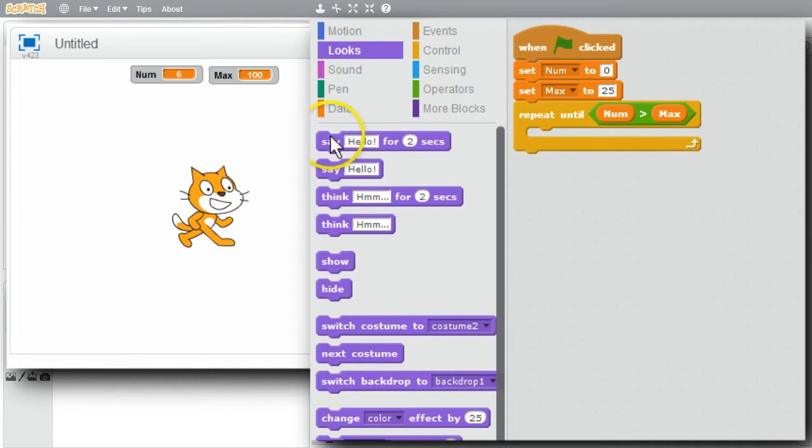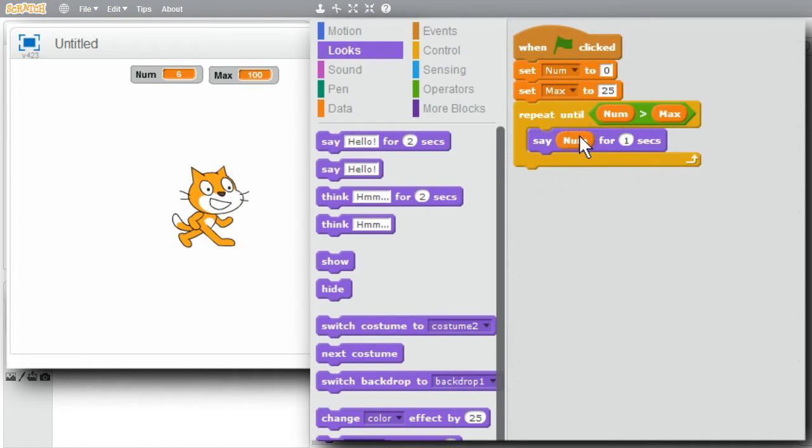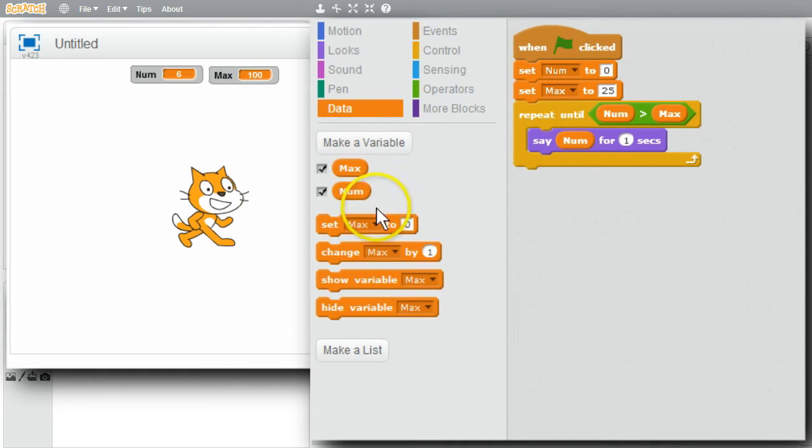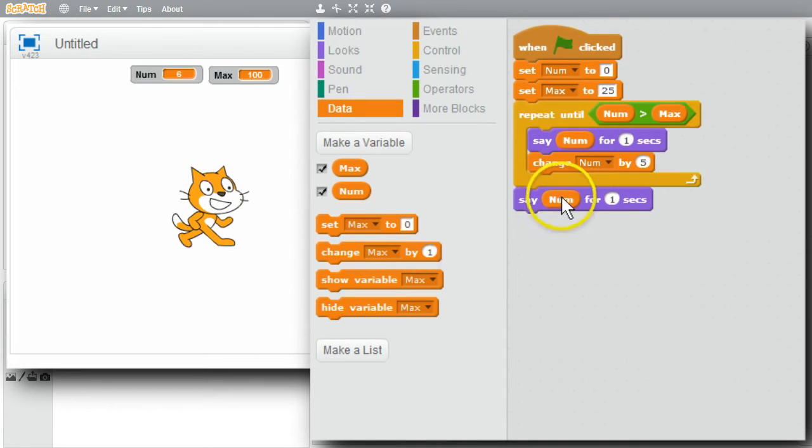Go to looks, say command, change the 2 to 1. Instead of hello, I only want to display num. Duplicate, drop it in. Num starts at 0, displays 0. I need to change num. I need to add 5 to it each time. Back to data, change max to num, and I'll change 1 to 5. I'll add finished at the end, copy, get rid of these, and type finished.